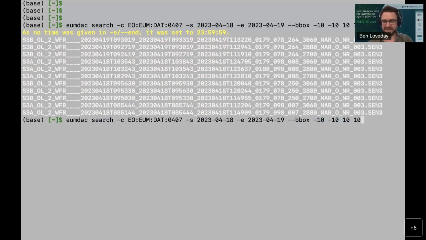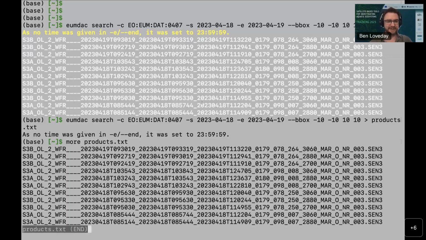Now, let's say we want to download those. We can actually just change search for download here, but what we can also do is dump that into a text file, which is what I'm doing now. So now if I look inside this products.txt file, I've just got a list of these granules. I can save this for later, and I can do UMDAC download -c, my collection, and then -p, and I can use this @ symbol and say those products.